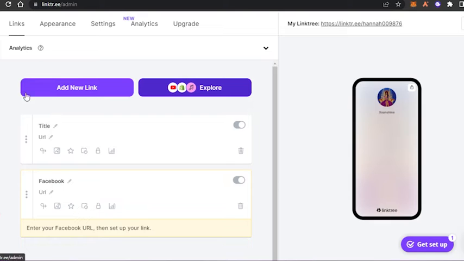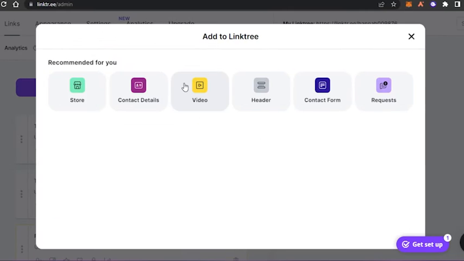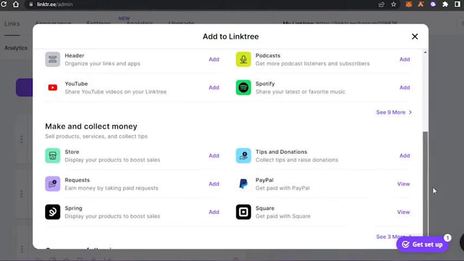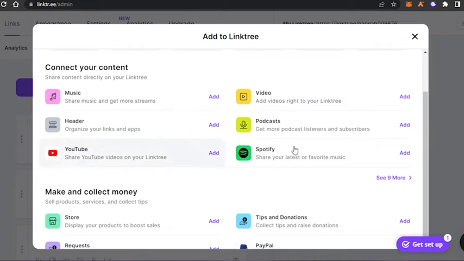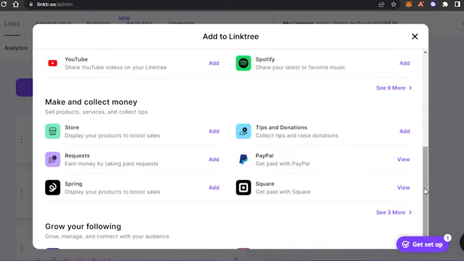So let's move on to links first and let me show you how we can add any social media to our Linktree right here. We simply click on add new link, and after that I will be able to add a new link right here. Adding a new link simply means adding a new social media to your Linktree. We can also explore different options and add different links such as YouTube, videos, podcasts, PayPal, Square and more.